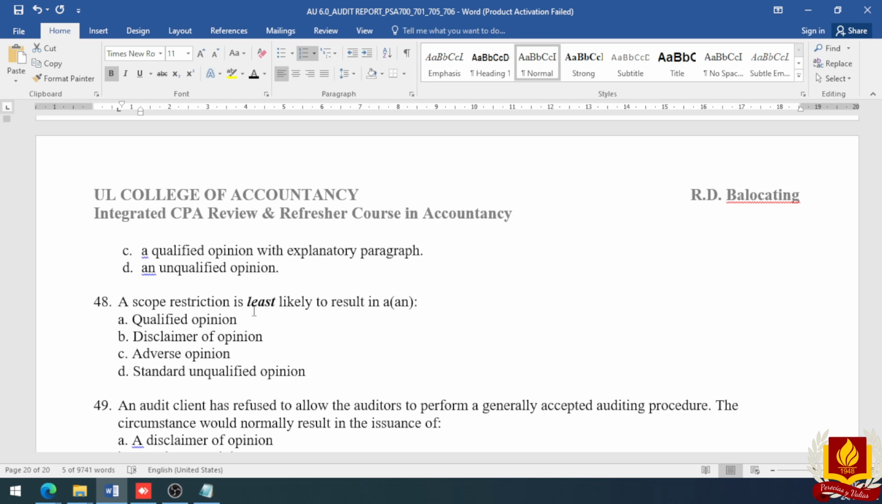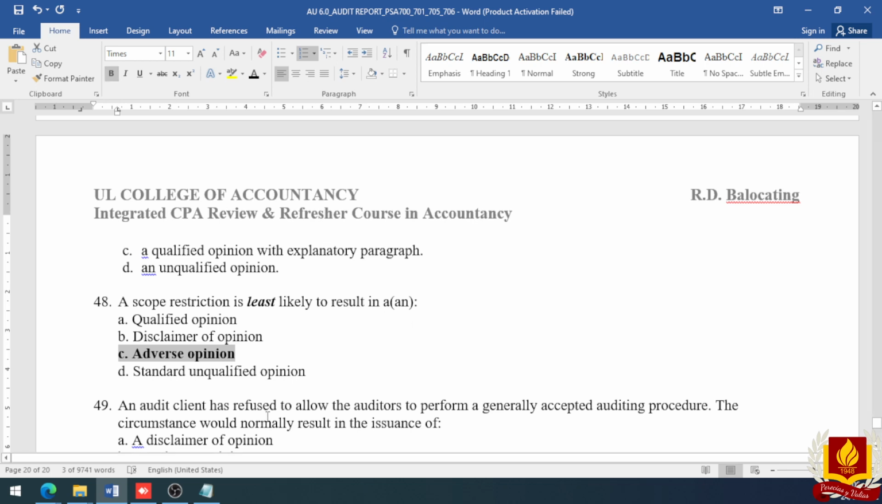mangyayari. It's either qualified or disclaimer. So, ang sagot, pumili nga kayo dyan, C and D. Hindi pwedeng isagot yung D kasi ang pinag-uusapan na scope restriction ay para sa mga modified opinion lang. Ito po, adverse opinion. Least likely to result in adverse opinion. Hindi dyan nanggagaling ang adverse opinion class.